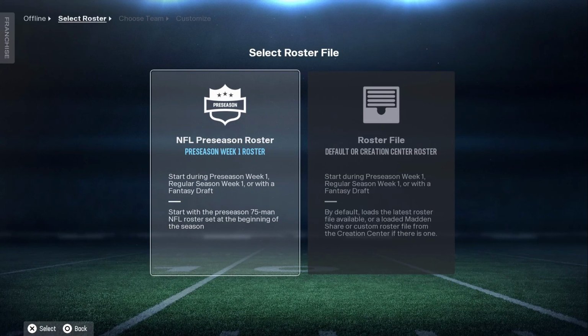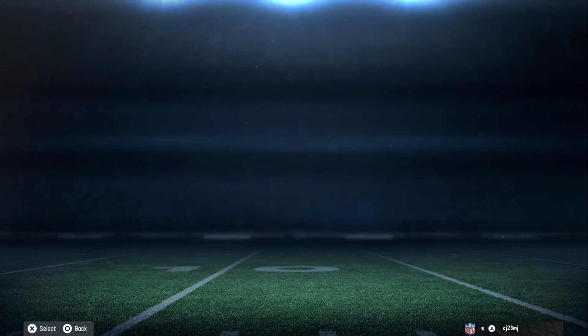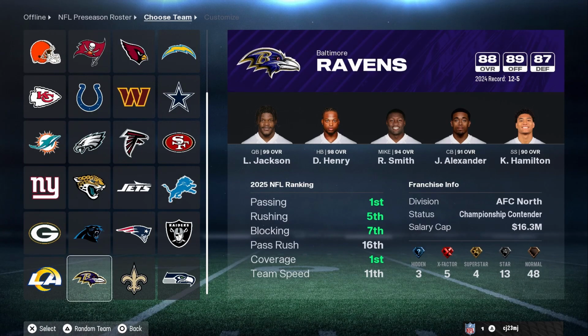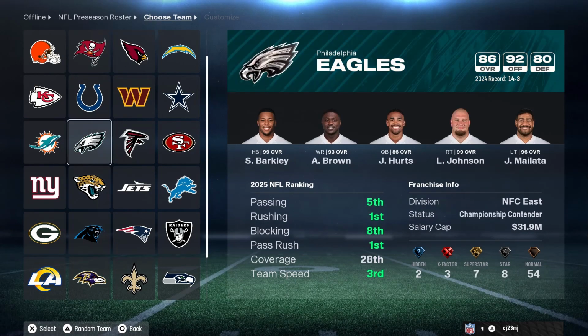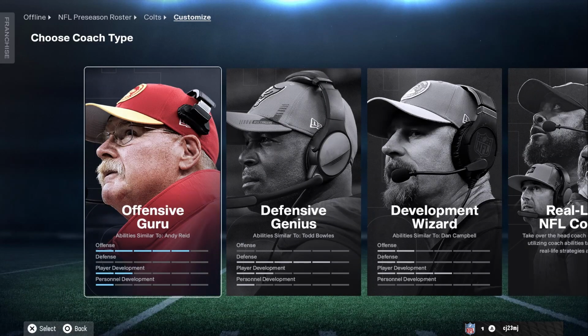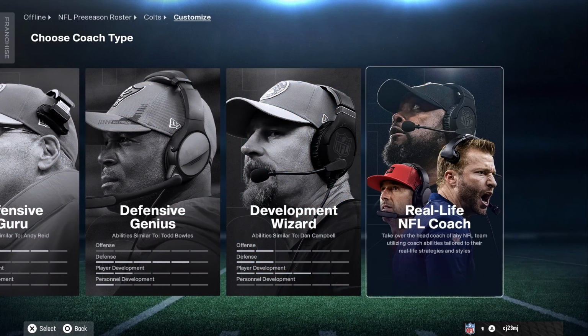Next, click the rosters you'd like to use. In this example, I'll use the preseason week 1 rosters. Next, select the team you wish to use. Of course, since it's a fantasy draft, the player summary and team ratings you see on the right is irrelevant. In this example, I'll be selecting the Indianapolis Colts. Next, choose whether you'd like to start with a custom coach or the existing real-life NFL head coach.